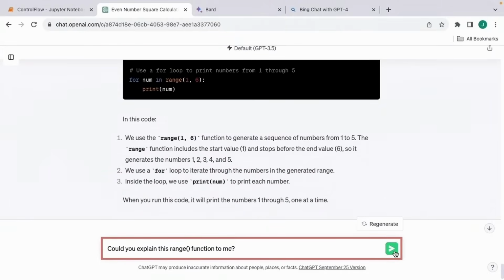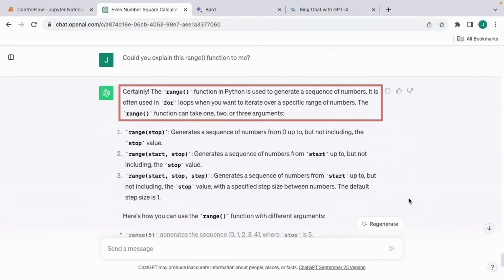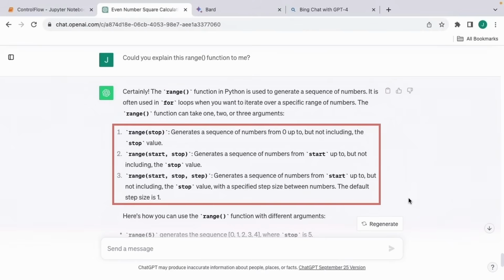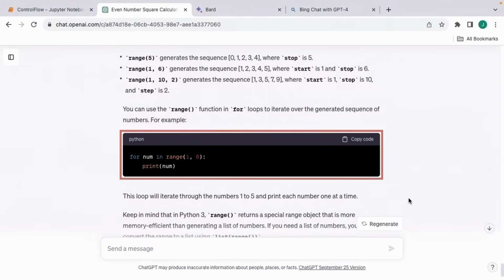Your prompt can be something as simple as, could you explain this range function to me? And this answer is really helpful. The range function is used to generate a sequence of numbers, and it's often used in for loops when you want to iterate over a specific range of numbers. The range function can take 1, 2, or 3 arguments. You can specify range with only the stop value, range with the start and stop value, or range with the start, stop, and step values. And you have examples here as well.